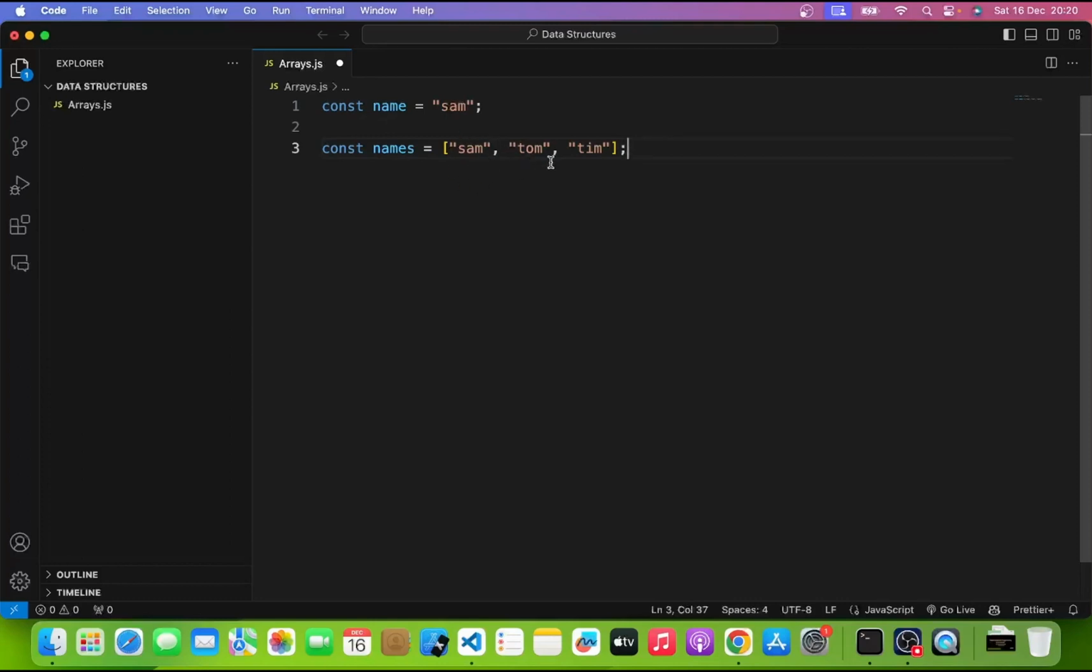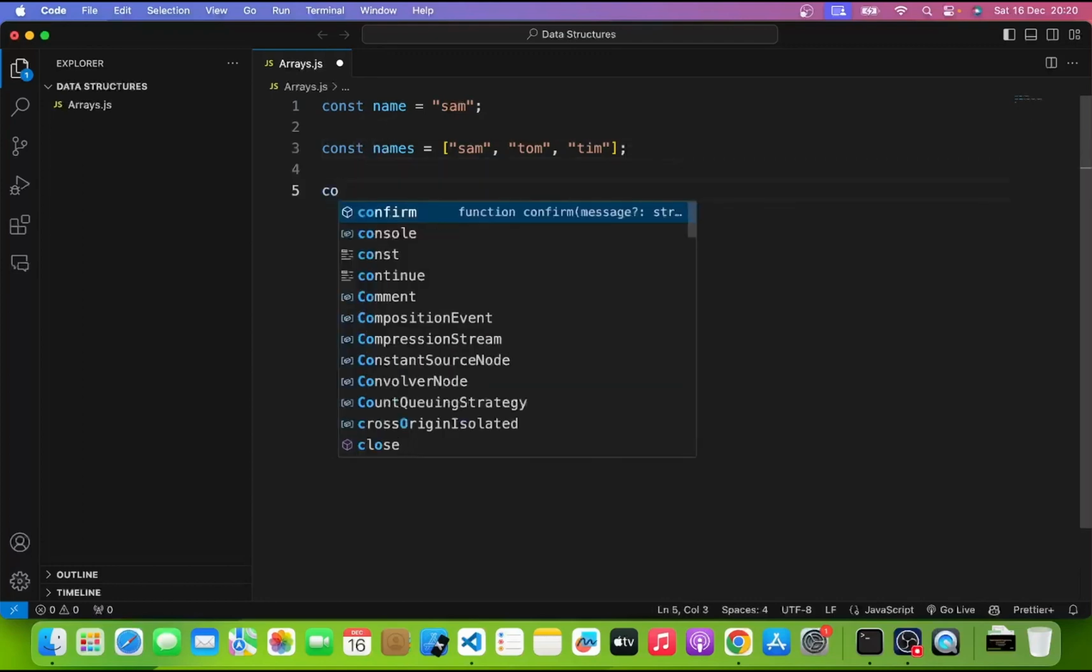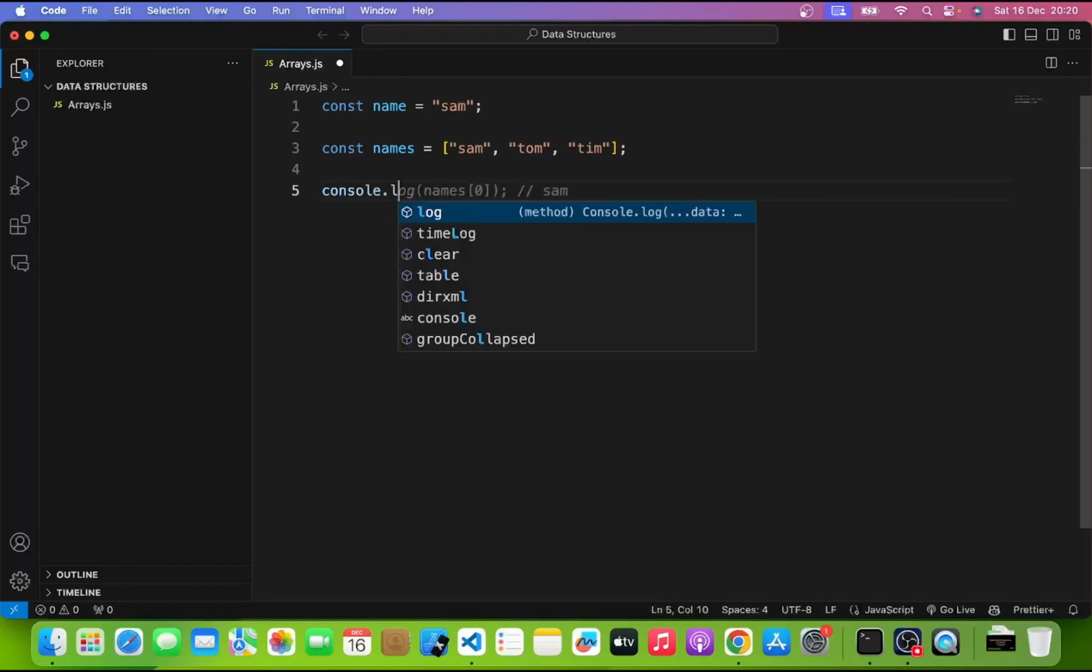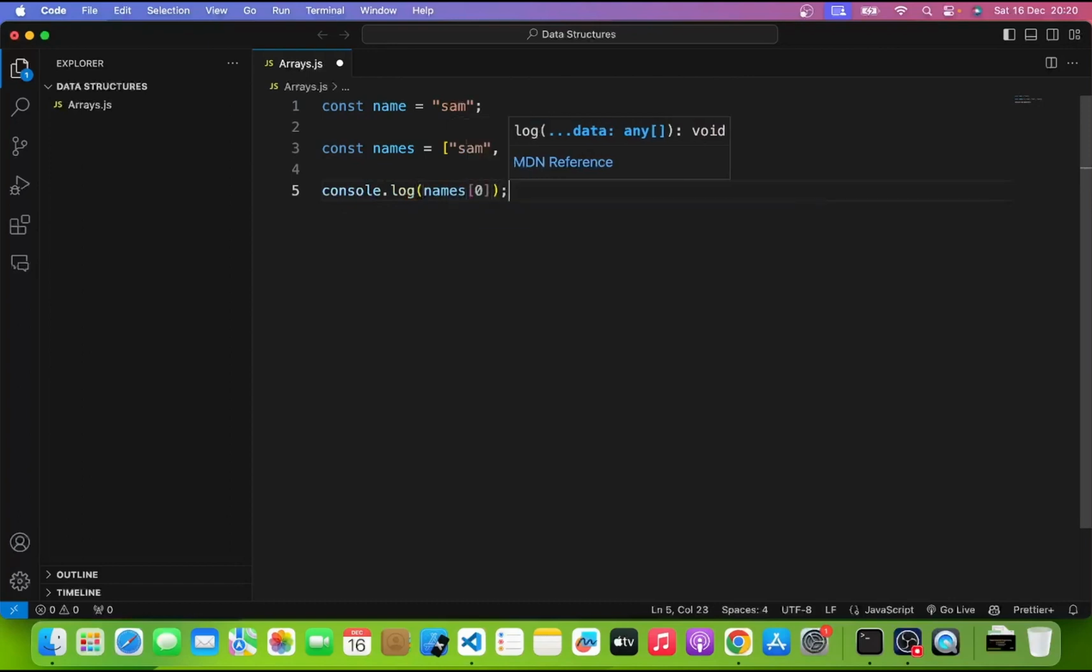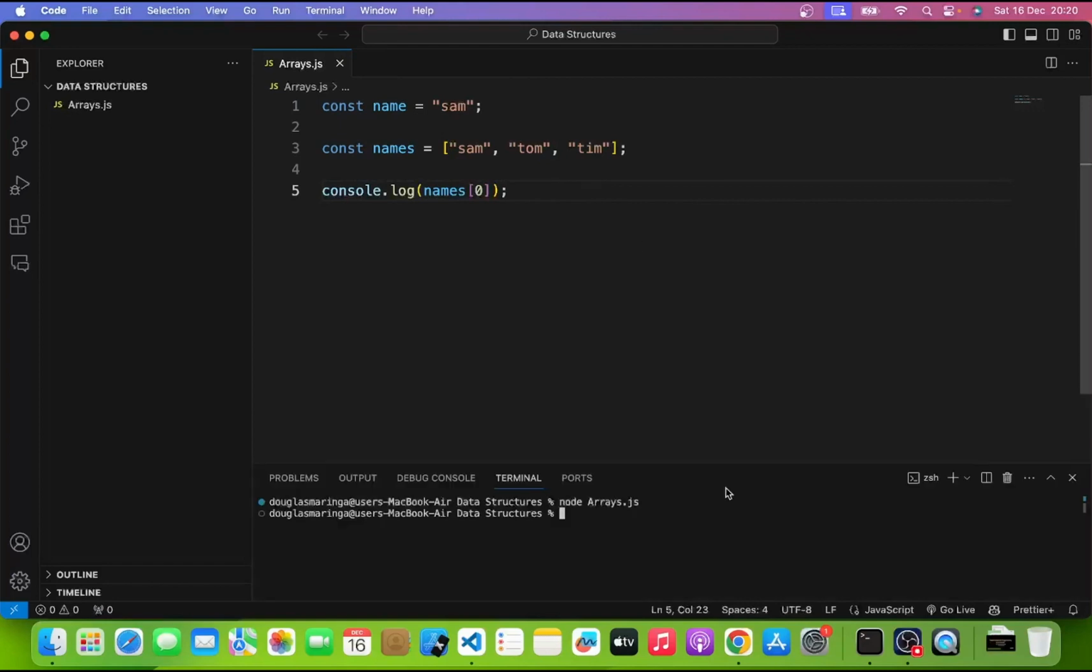And then how do we now access these values from this names that we've just created? So if we say console.log, and then we say names, and then we say 0 like this. Okay, so if we run this code, it's going to access Sam. But then you might be thinking, why didn't we put a 1 in here if we want to access Sam? Because Sam is 1, right?